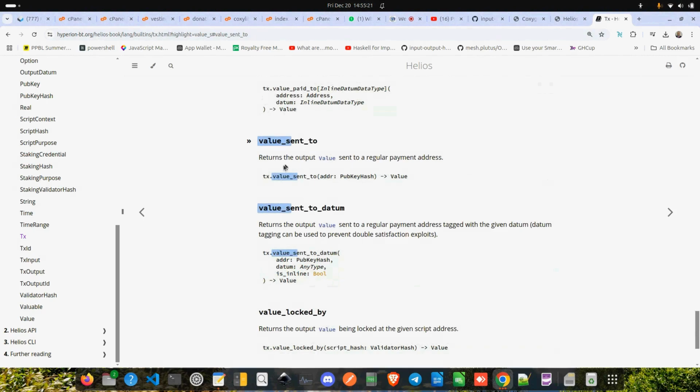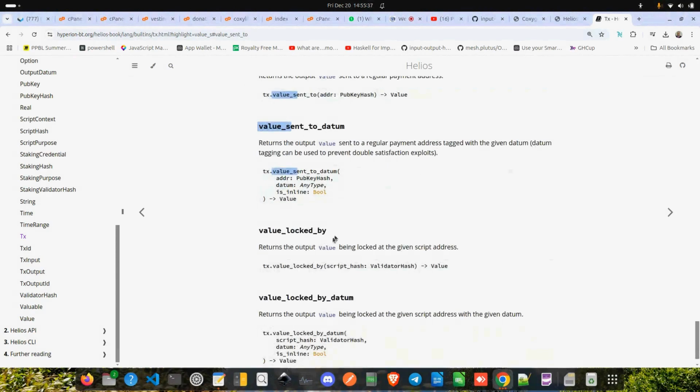What about value sent to? Returns the output value sent to a regular payment address. That's not what we want, because for us, we are looking at value sent to a script. So this is what we need. Returns the output value being logged at a given script. So we must use value logged by.